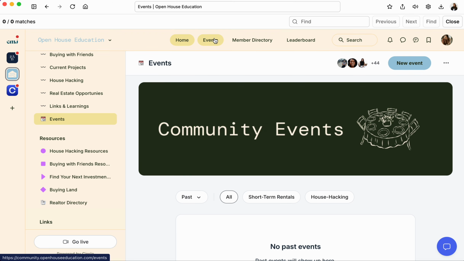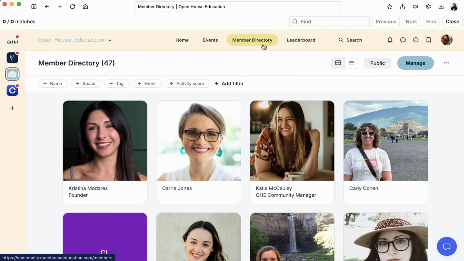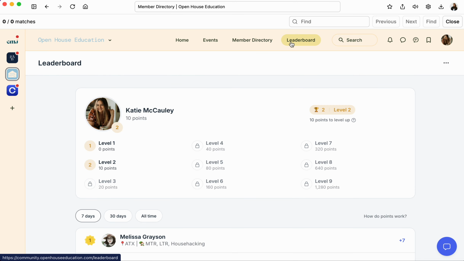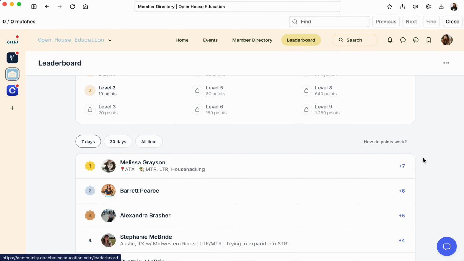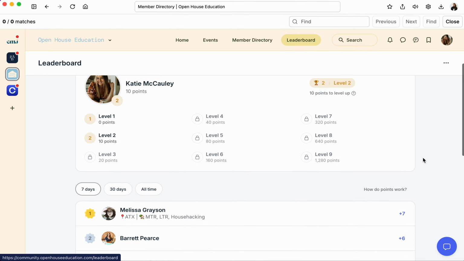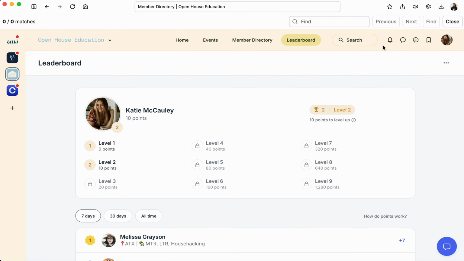Coming up to the top, again, you can navigate to the events this way, the member directory this way, and the leaderboard is just kind of a fun extra where we can see who our most active members are, and it's kind of fun to see yourself crawl to the top the more engaged you are. We have our search field here, pretty self-explanatory.